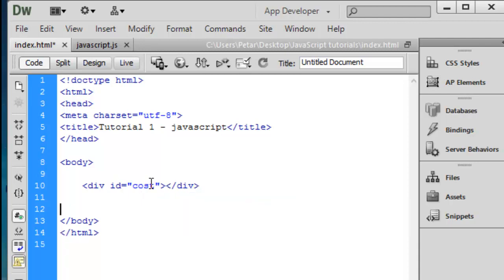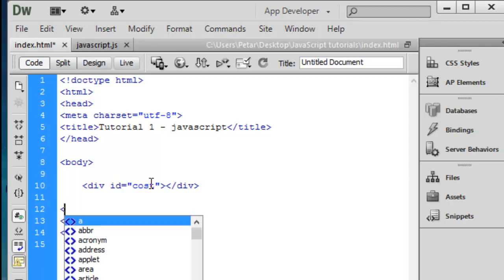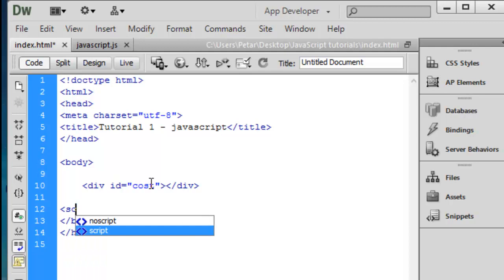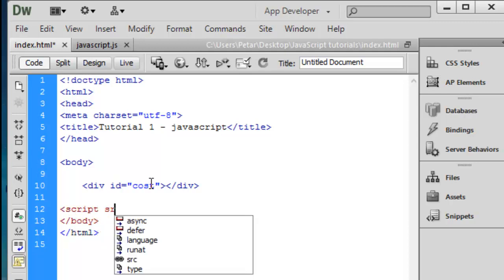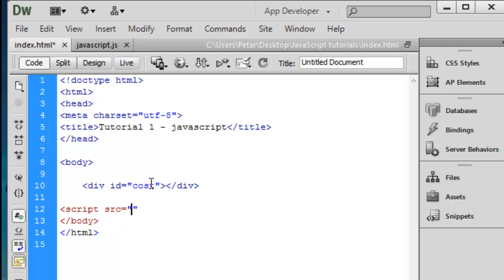and after that, but before the closing body tag, we are going to add script, src equal to javascript.js, and this is linked to our JavaScript file because they are in the same folder. There is no need to enter anything else.